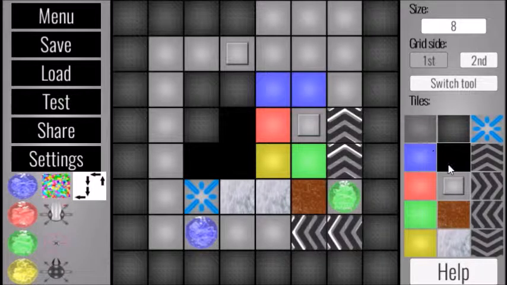So is there anything else tile-wise to talk about? No, I think that's it. So now let's move over to this side, possibly the more interesting side. We obviously have all the blobs. We have blocks which we can place on the level. Okay, we also have the robots.